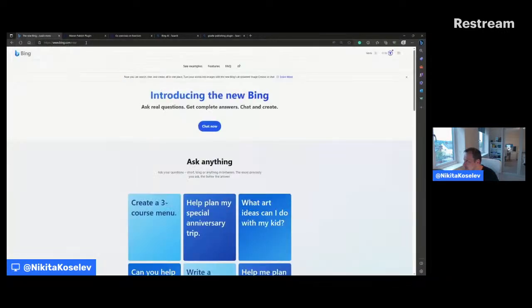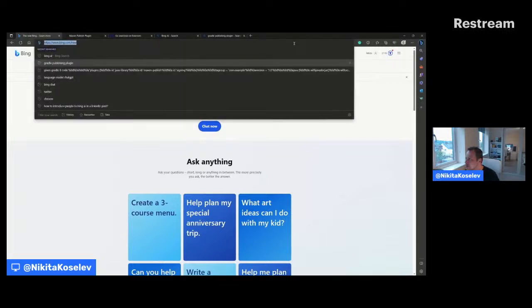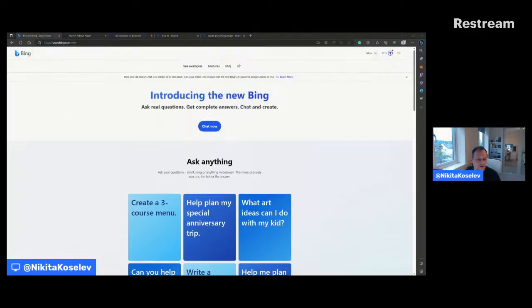So if you go to this address, let me actually try to put it here. Okay, I expected this one to be visible now. One second.